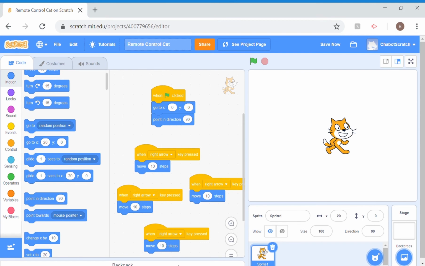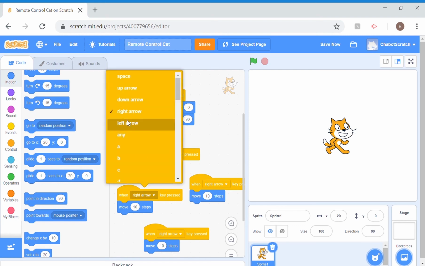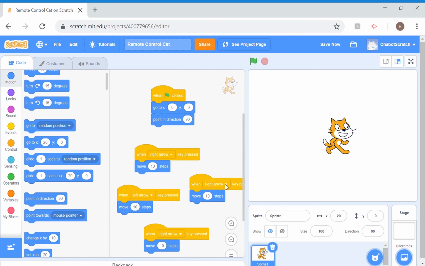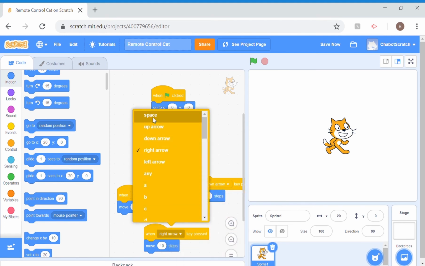To fix this, we're going to use the point in direction block. So I'm going to change this one, it says right arrow. We also have to change the drop-down menu in each of these. So we already have the right arrow programmed, but we need the left arrow, up arrow, and down arrow as well. So let's change this to left arrow, this one to down arrow, and this one to up arrow.